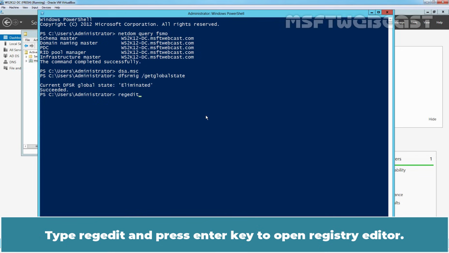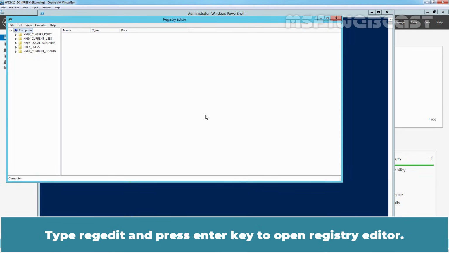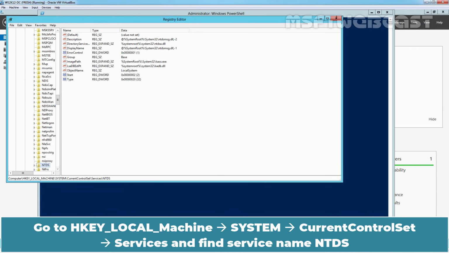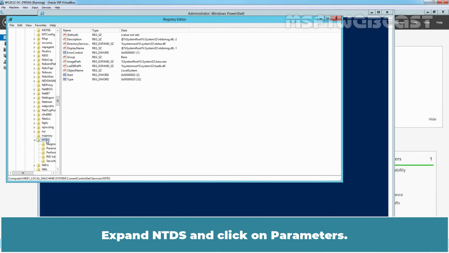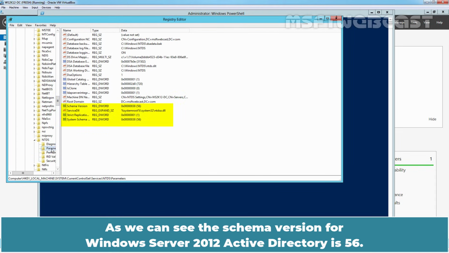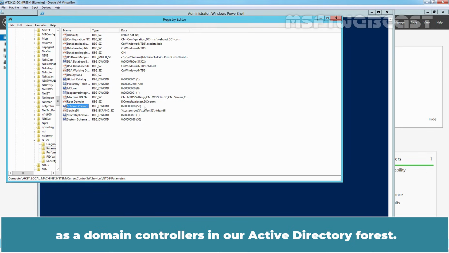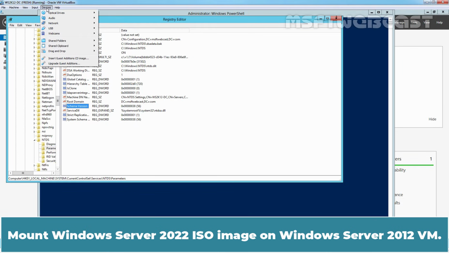Type regedit and press Enter key to open Registry Editor. Go to HKEY_LOCAL_MACHINE, SYSTEM, CurrentControlSet, Services and find service NTDS. Expand NTDS and click on Parameters. As you can see, the schema version for Windows Server 2012 Active Directory is 56. We need to upgrade the Active Directory schema version to support Windows Server 2022 as a domain controller in our Active Directory forest. Mount Windows Server 2022 ISO image on Windows Server 2012 VM.